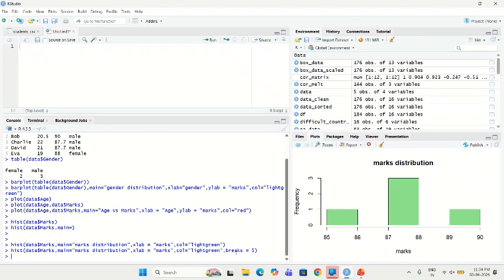From these graphs, we can understand the data better. For example, we can see how marks are distributed and whether there is a relationship between the age and the marks. Now you have to visualize the data in R programming. Thank you.